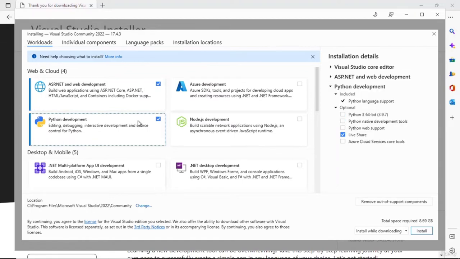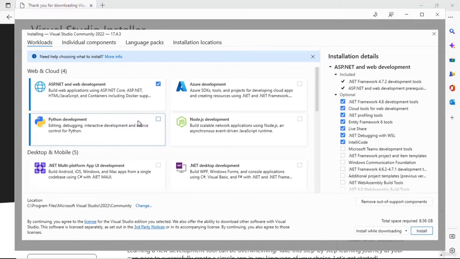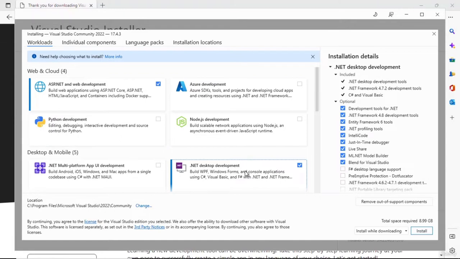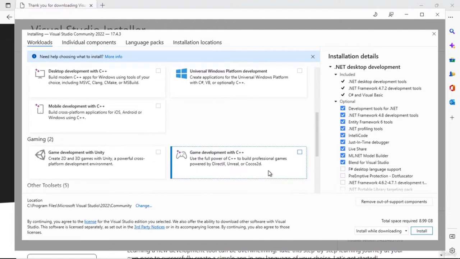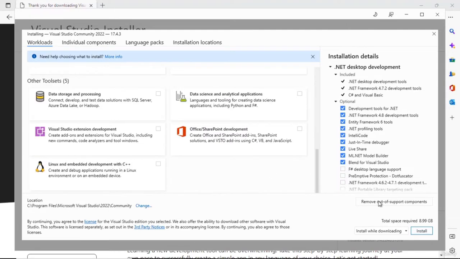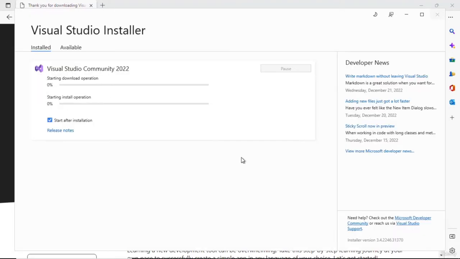In our case, we don't want to use Python development, so I will uncheck that. If you want to, you can leave this selected, ASP.NET and web development, and also you can select .NET desktop development. With these two, we are good to go. There is nothing else that we need to install, so I am going to press install. This is going to install Visual Studio, but also will allow us to create C# applications. This may take a while, so I will just pause the video and we will continue recording in a minute.